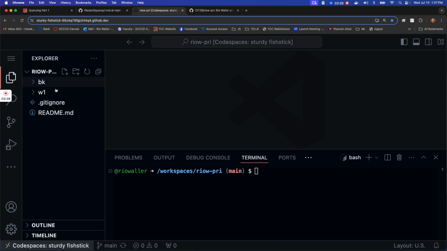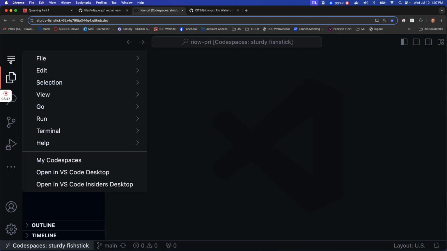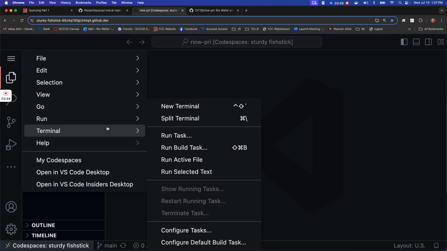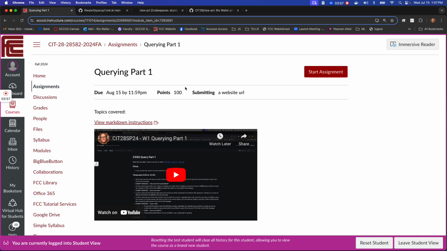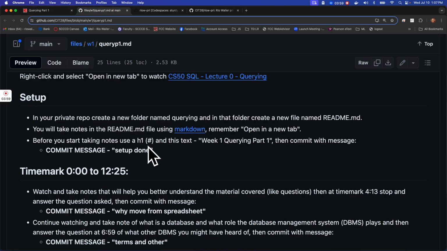Now I have my screen fairly large as far as icons go, just so you can see it a little clearer. But if you don't remember, you come in here, terminal, and you do new terminal. And I noticed the other day, the more I use those keystrokes, the faster I was getting at it. Okay, so that's the instruction, and I'll go over this in a second.